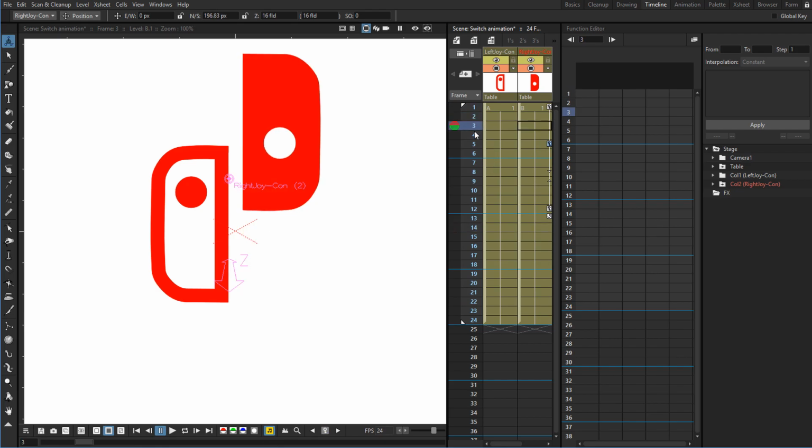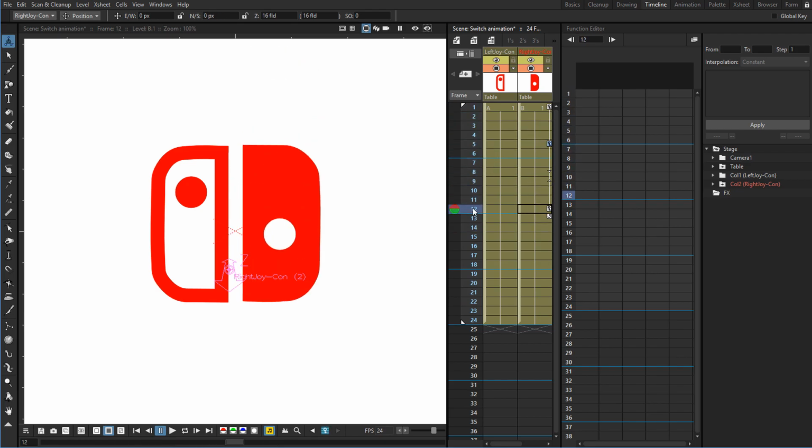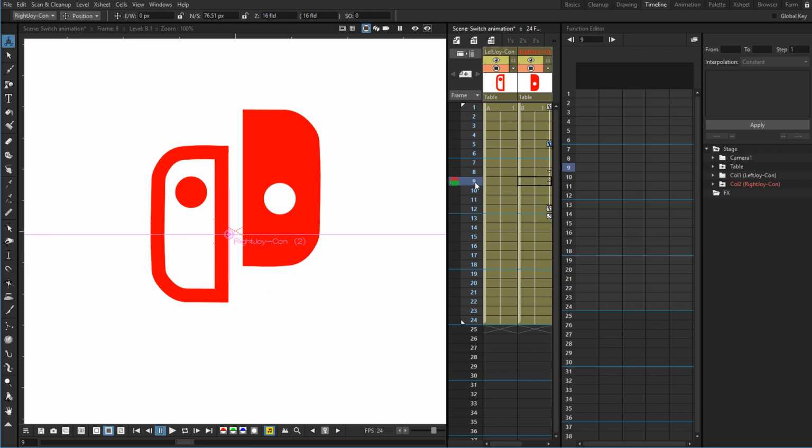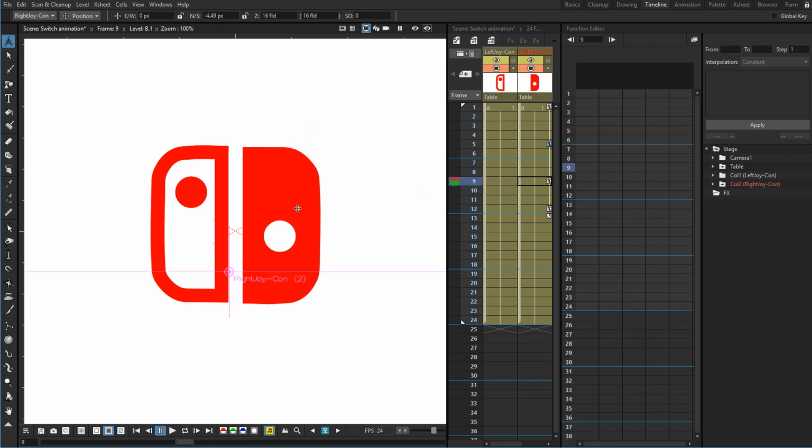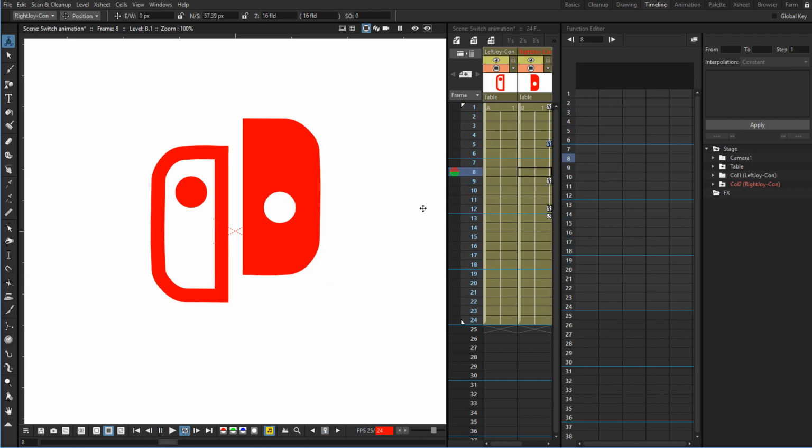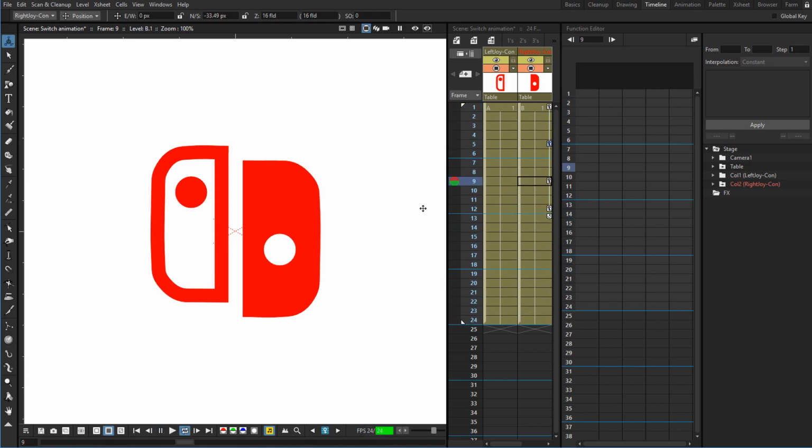Now when the Joy-Con hits the very bottom, it actually goes a little bit more down from this line. So we will step just a few frames back, and we will slide the Joy-Con just below this line, below the left Joy-Con, somewhere here. And now press play, and this is what we have.